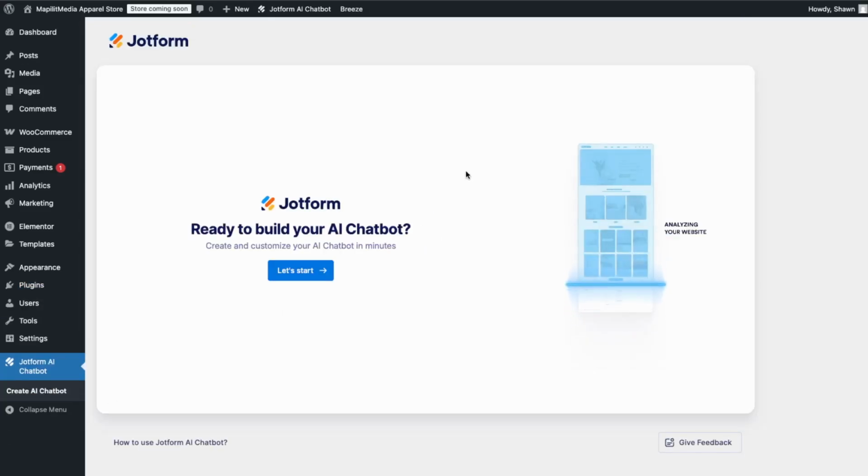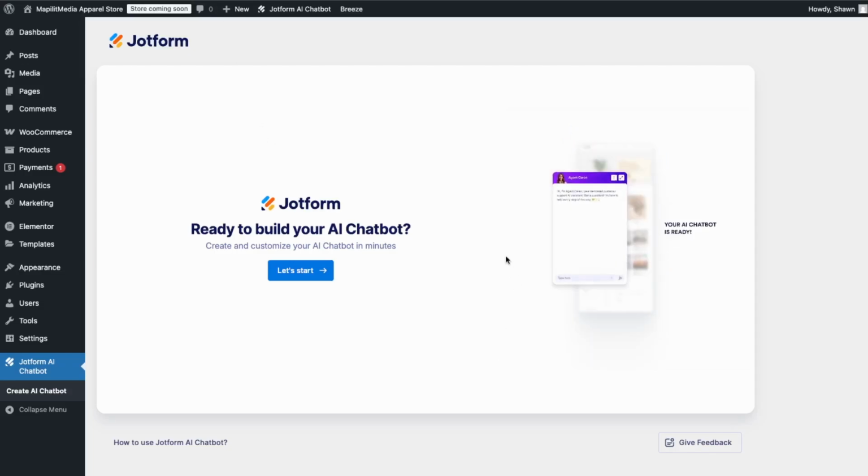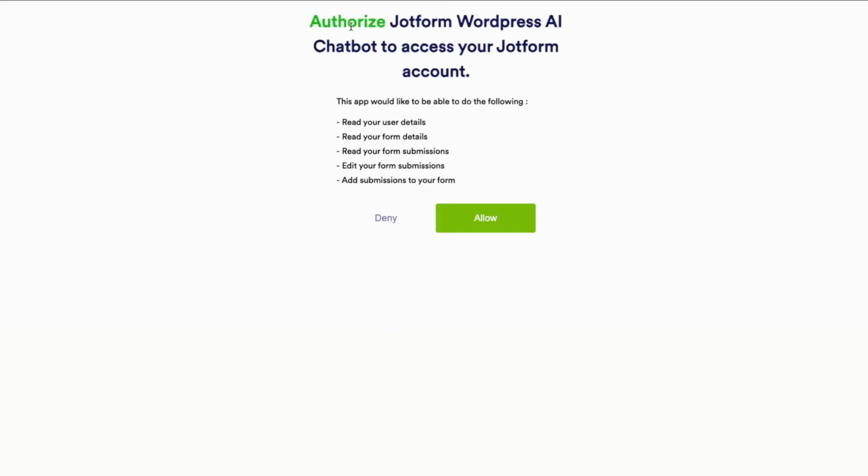Okay, and then you want to make sure that you're logged into your Jotform account here. So make sure you have an account with Jotform before you get started here, as it will need to access your Jotform account. So click Let's Start. Okay, and again, this message here will only show if you're logged into Jotform. Okay, so let's just allow these permissions.